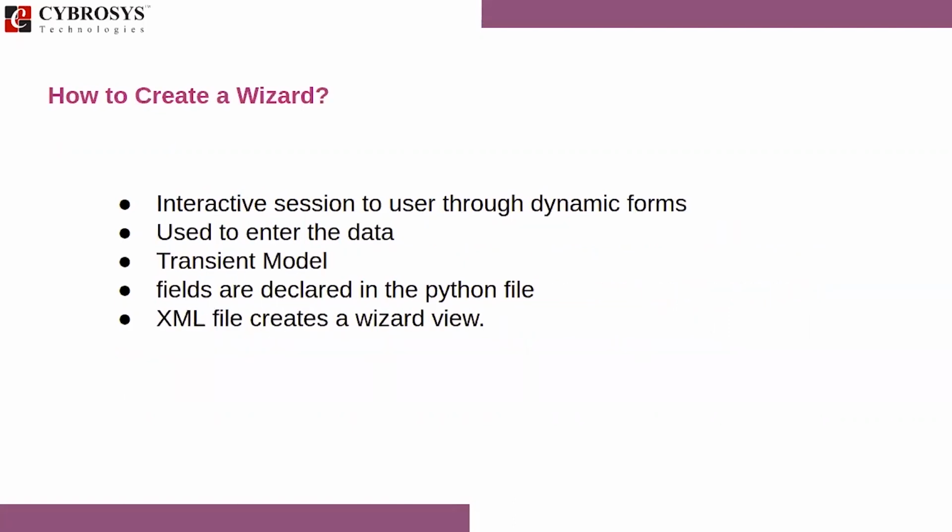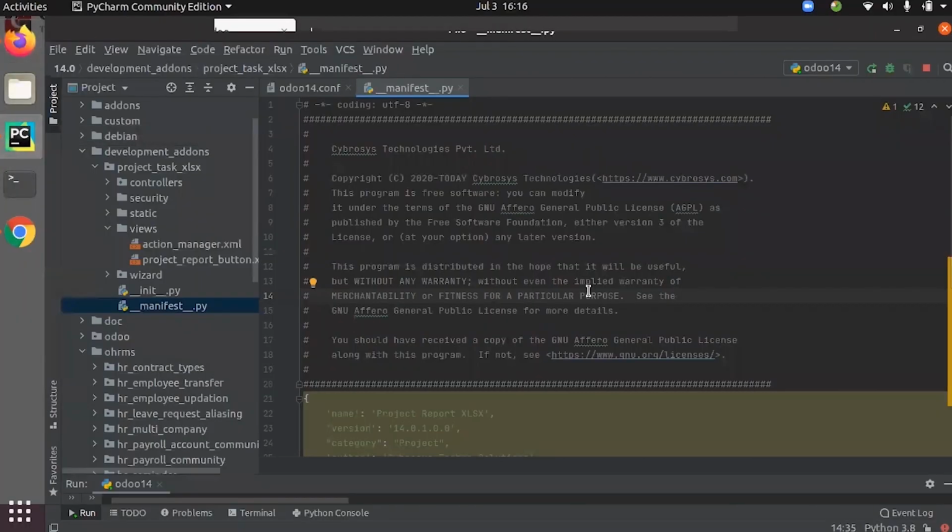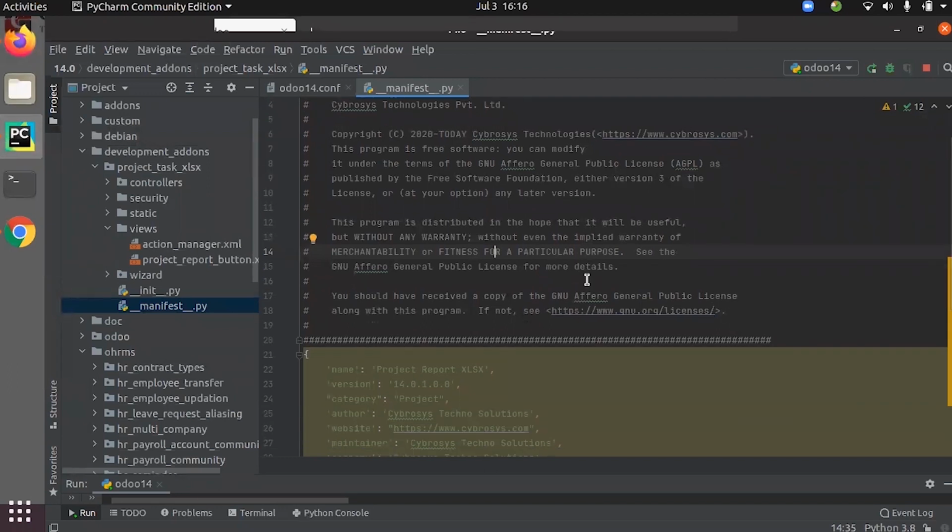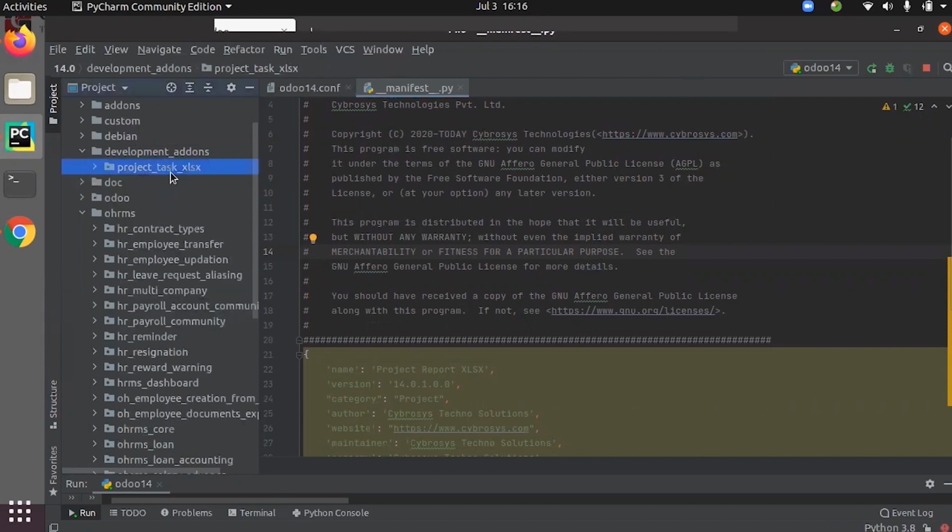Okay, now let's see how it is. In this local environment, I have already created a new module, project task XLS. This module will print the task details with respect to the selected projects. Also here we will be adding a wizard to filter the data based on the wizard contents to get the most optimized reports.